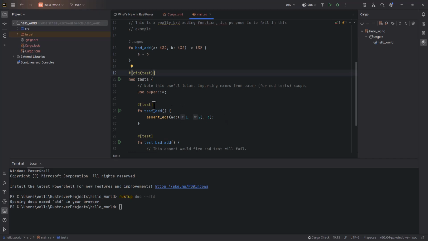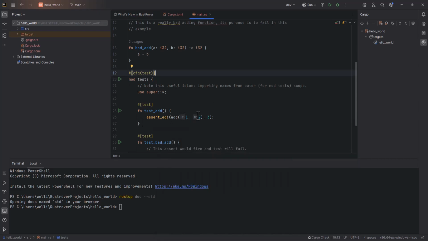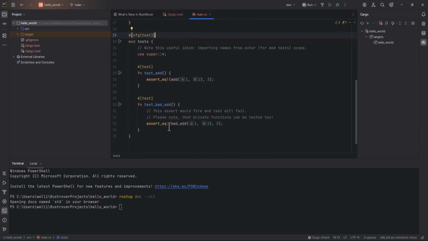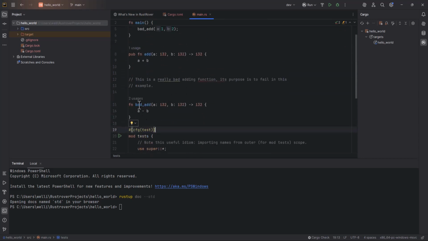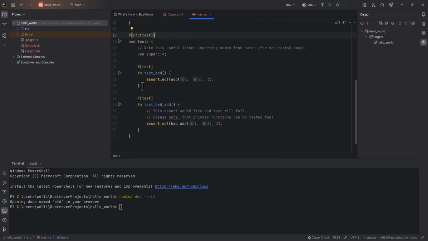So I have an annotation for a test. This function tests checking to make sure that if I add 1 to 2, I get 3. And this one is checking that if I use bad add 1, 2, and I get 3, but bad add is going to fail because it's not really adding. So I guess he's trying to show us what happens when a test passes and what happens when a test fails.